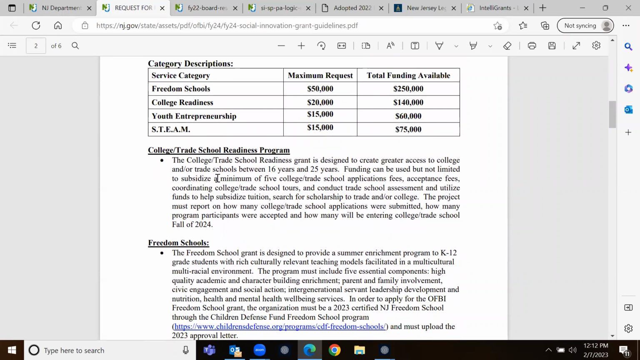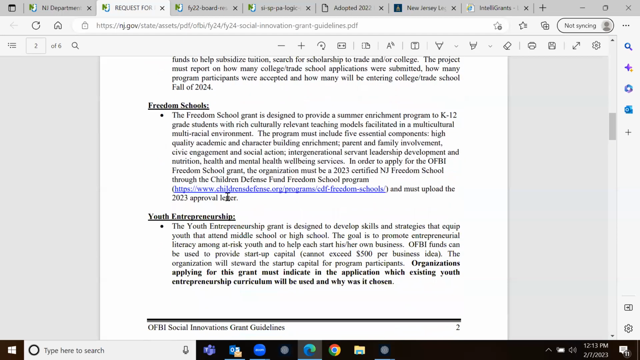So this year, we changed our college readiness to include college and/or trade school, because not everybody wants to go to college, and that's cool. But organizations want to provide a different opportunity path, career path to youth. And so we've included that you can help these individuals get access to trade schools, and you can use a percentage of our funding to help them with the application fees or acceptance fees or whatever other fees they need to purchase books.